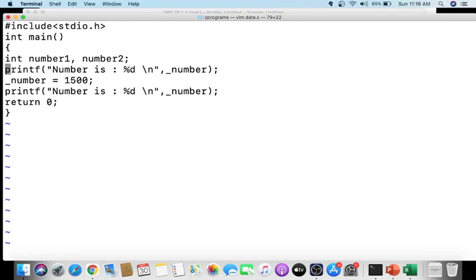Now after that we have to get input from the user. So we will ask the user to enter a number. Enter the first number.